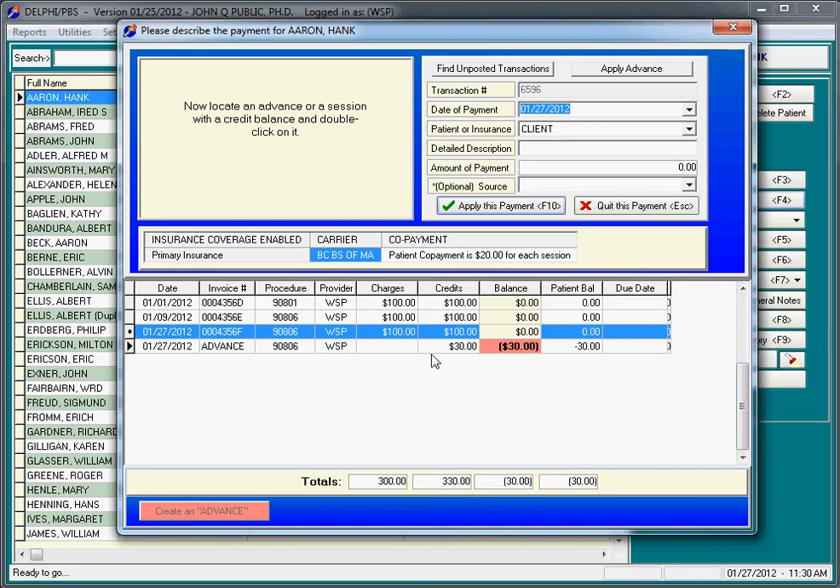Now, earlier, we had made a total of $60 in payments against the advance, which we did by applying it and holding that money in reserve. And in the step I just showed you, we took $30 from the advance. It used to be $60. We took $30 from the advance, and we used 10 of it to pay the first session, 10 to pay the second session, and 10 to pay the third session.